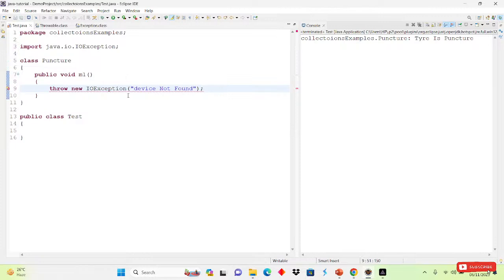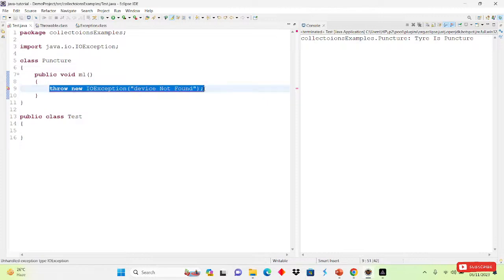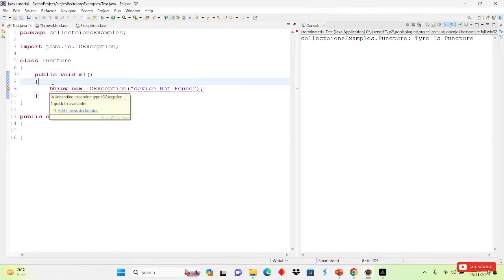Okay, see, it is giving the error. Why is it giving the error? Because we have to handle the exception. We are throwing the exception from here, but we have to handle it. But I don't want to handle this exception here. We can handle it with the help of try catch, or we can handle it with the help of throws also.